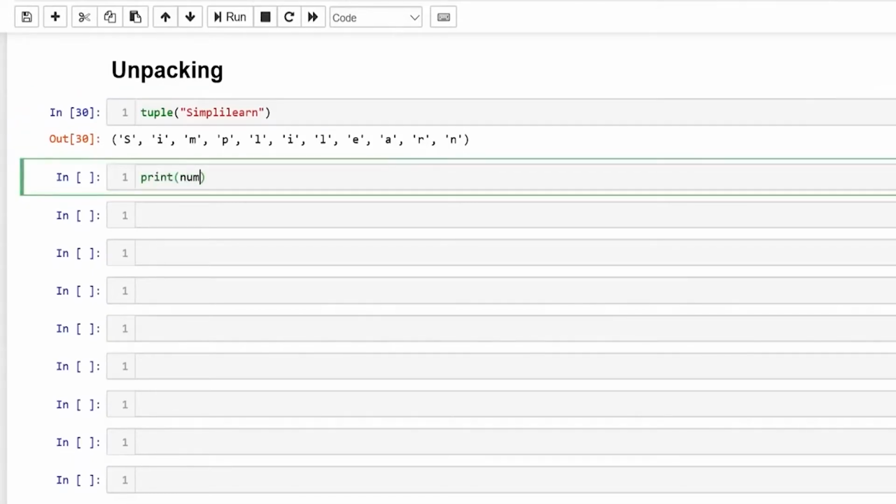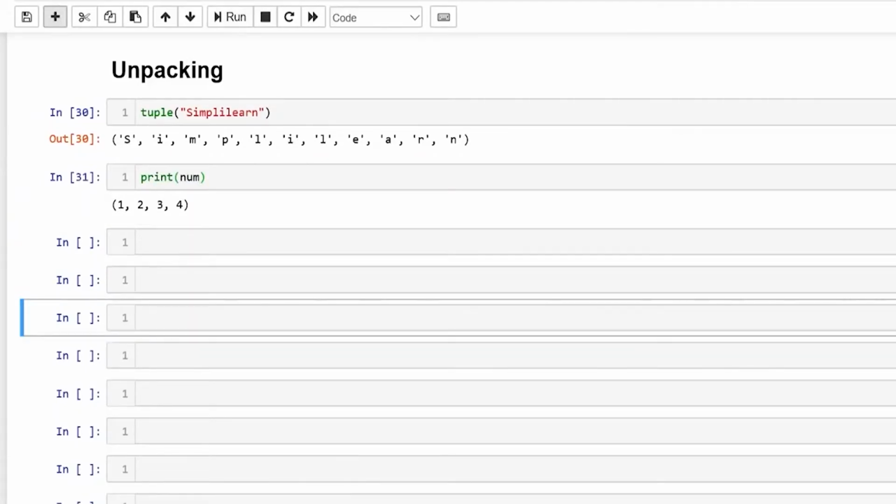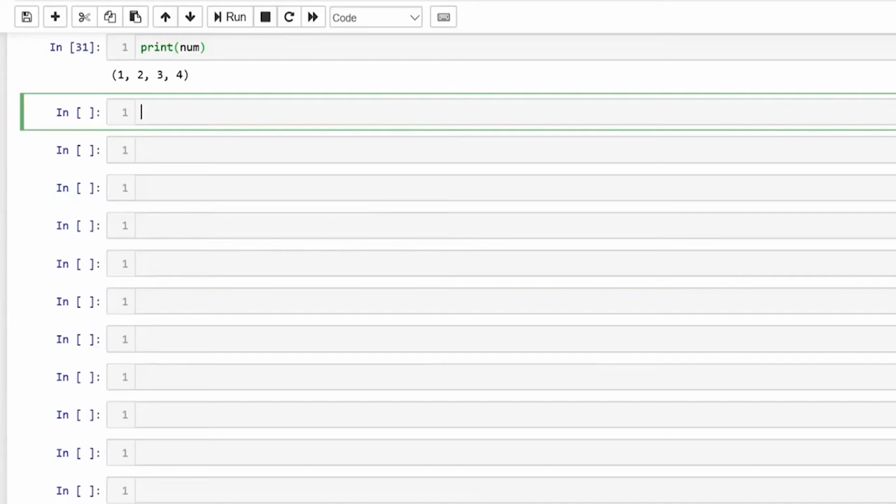Now I'll just print out my num tuple once again so we can see what's in it. Okay, so I want to put these elements which are inside a tuple into various variables. Now in this case, I know that my tuple has 4 elements. So I can have 4 variables A, B, C, D, and I'll put this equal to num.